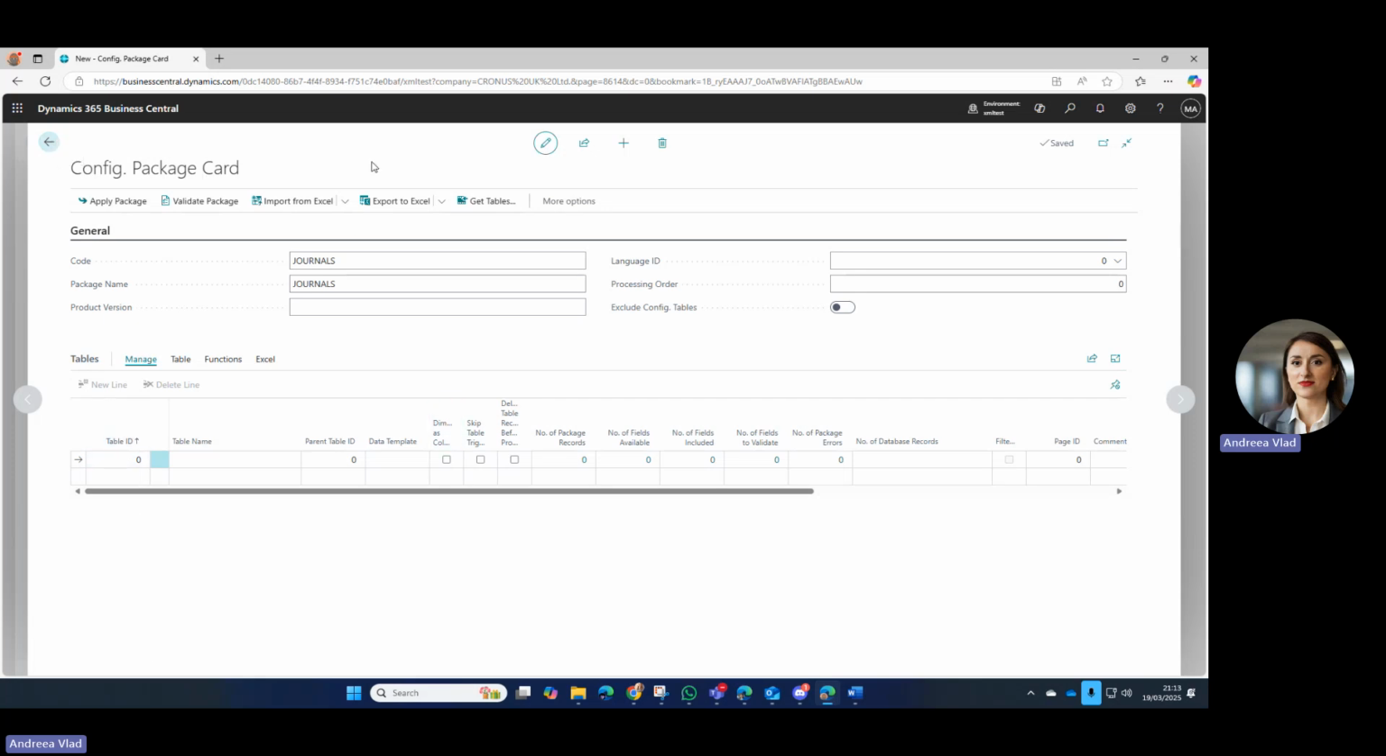So now I created my configuration package card, which is called journals. I give it a code, I give it a name, and I will put in the table ID without even searching. Remember that you can search by manually writing the name. 81, which was the general journal line.